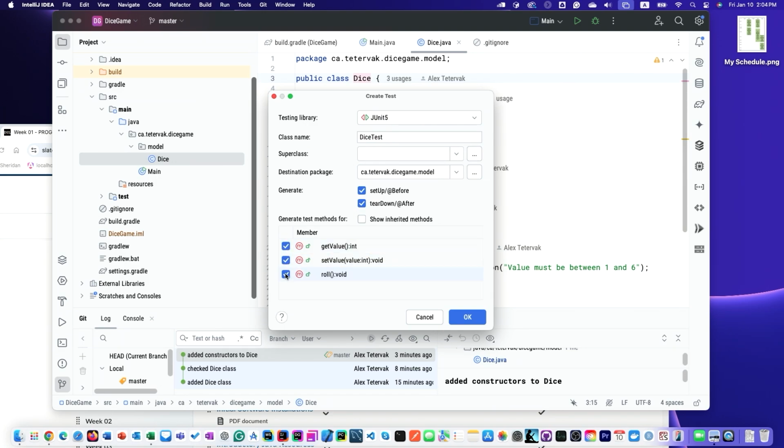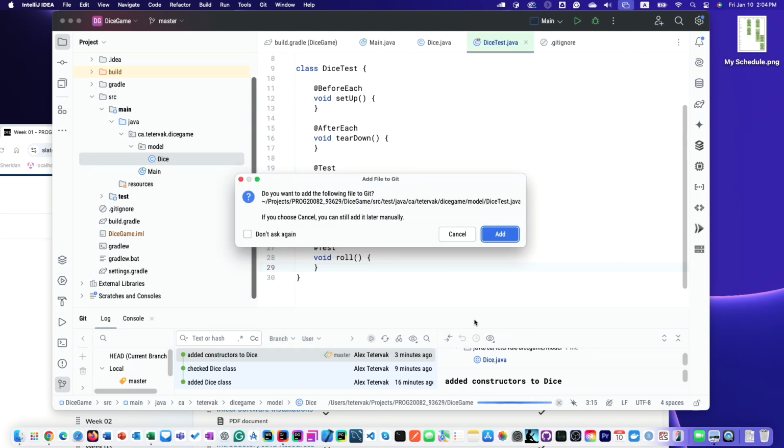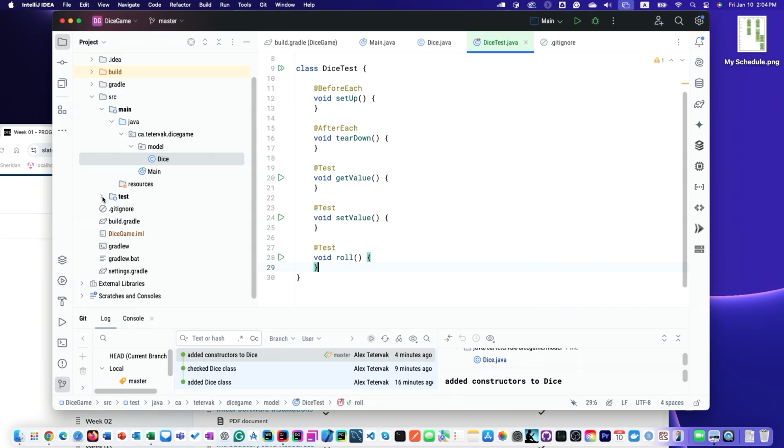OK. Anyway, it's safe to check everything because by default, all pass if it's empty. There is no constructor check at this moment, but you can type it yourself. Click OK. Do you want to add it to version control because it's a generated test file? Yes, because it is source code. Test files are source code. Add. Where does it go? It goes here.